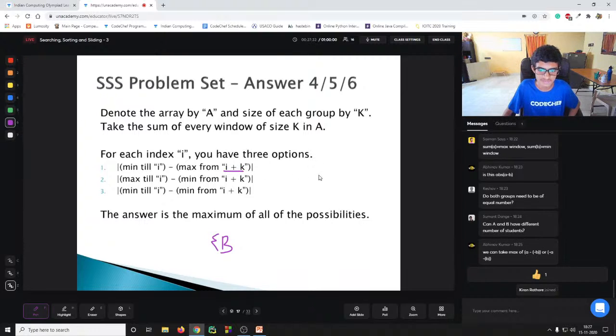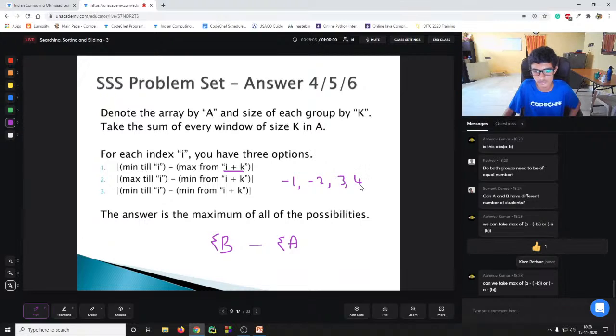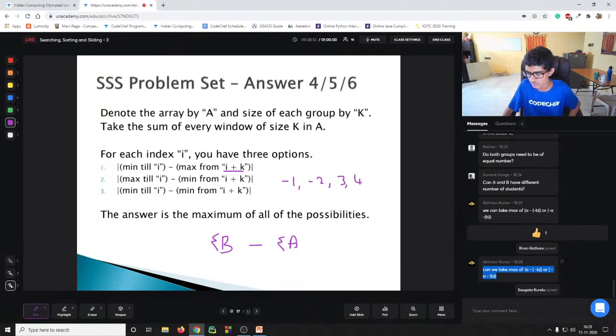So basically I'm just saying that we are starting from I plus k because we don't want any students to intersect. So we are going to be starting from I plus k. If you have a window like this for example, we are going to be starting from I plus k and then moving on. And we take the maximum group and minus it from the minimum group. So this might have the largest value. So for example, say there was -1, -2, and 3 and 4. Can we take max of a minus b or minus a minus b? No, that's actually not how it works.